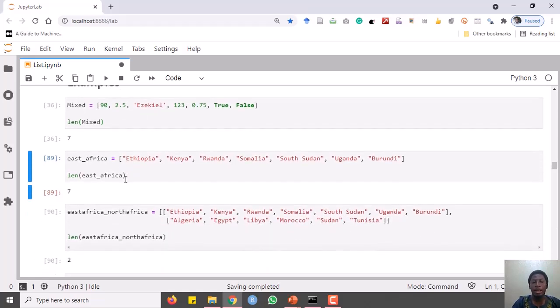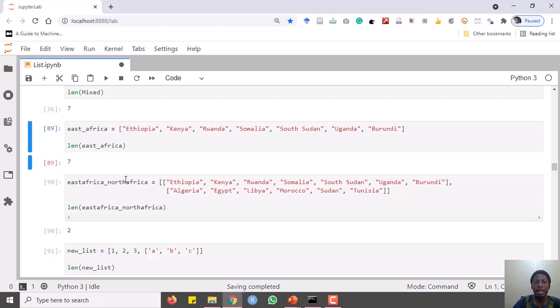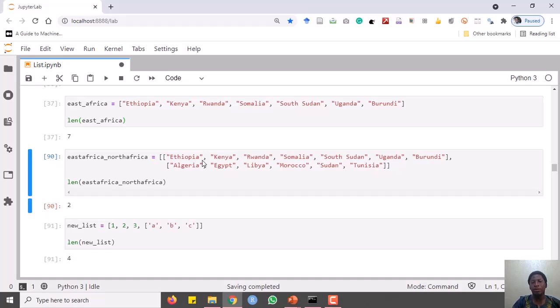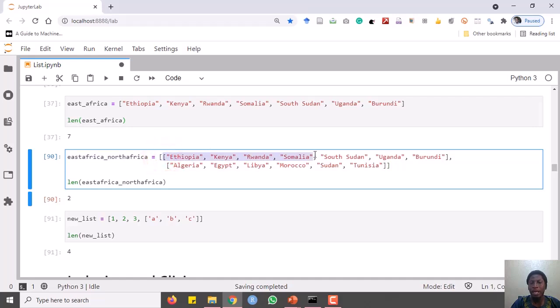I also have another one here where I call East Africa, and I want to get all the elements inside this list. So if you run it now, you have this. But in the case of a mixed list, a list of lists, that is a nested list, you can see that this is a list: Ethiopia, Kenya, Rwanda, Somalia, South Sudan, Uganda, and Burundi. This is one list, okay? And inside this overall list, we also have another list. So if we want to get the number of elements in this list, Python will return 2.